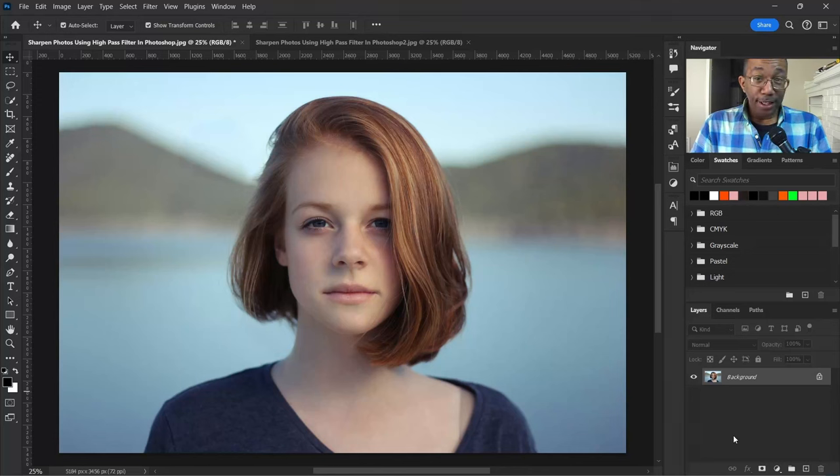What exactly is a high pass filter? So a high pass filter pays attention to the changes in the brightness and texture in your images. It finds the edges and highlights them, and that's how it creates the sharpening effect. Okay, it works like unsharp mask, and if you want to see a video on how to do that, you could check right here.